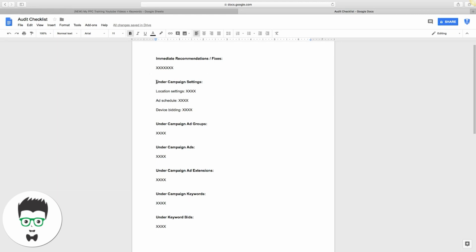Next column is campaign settings. Very important. Location settings, ad schedule. Are they using an ad schedule? If not, they should be. Device bidding, very important here. If you're increasing bids on your devices that are sending you leads at a great price and decreasing on devices where you're getting crushed, that's really important.